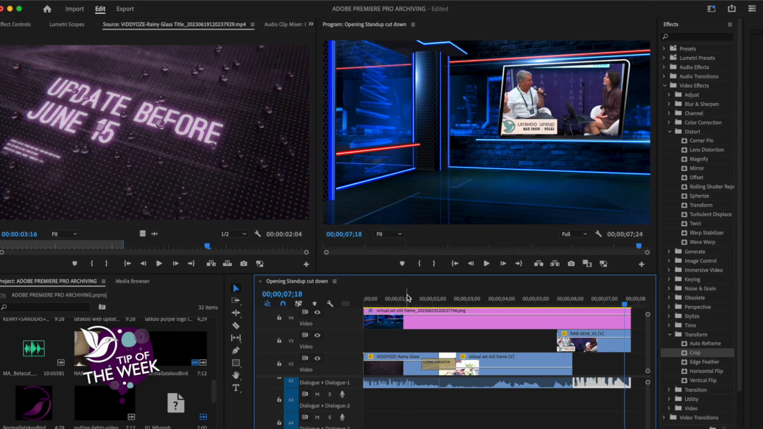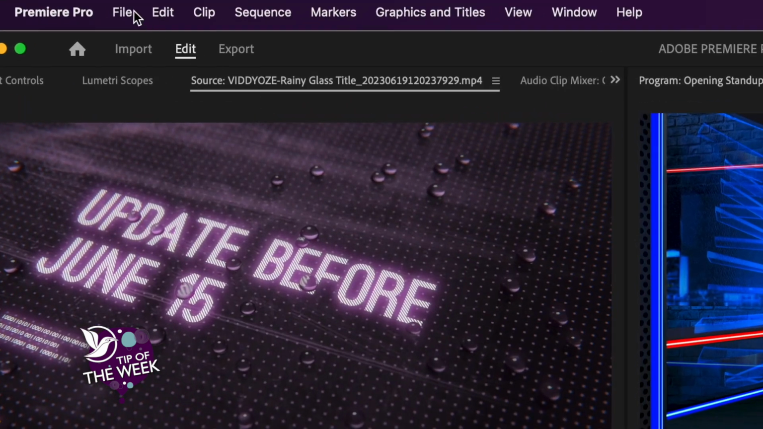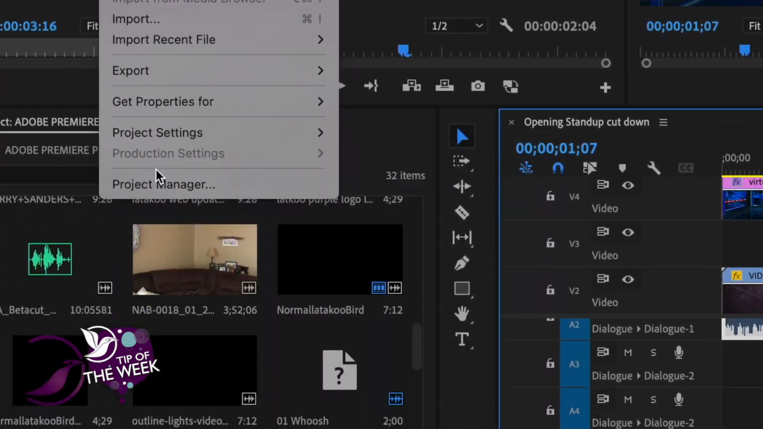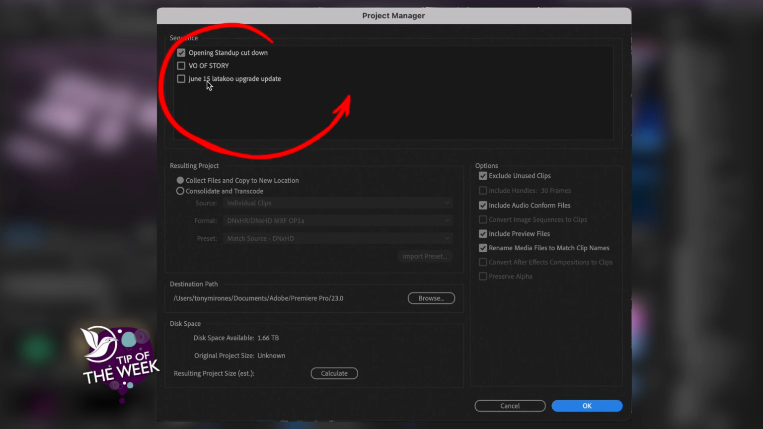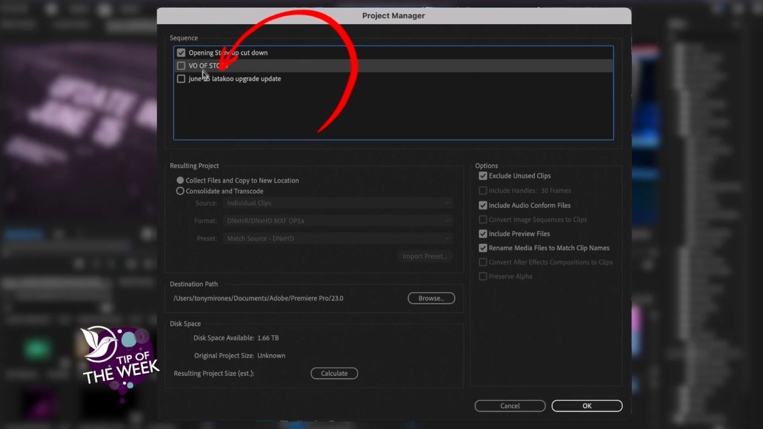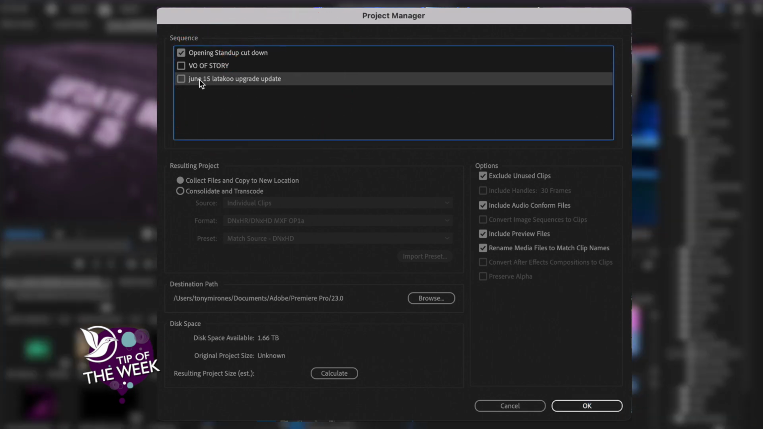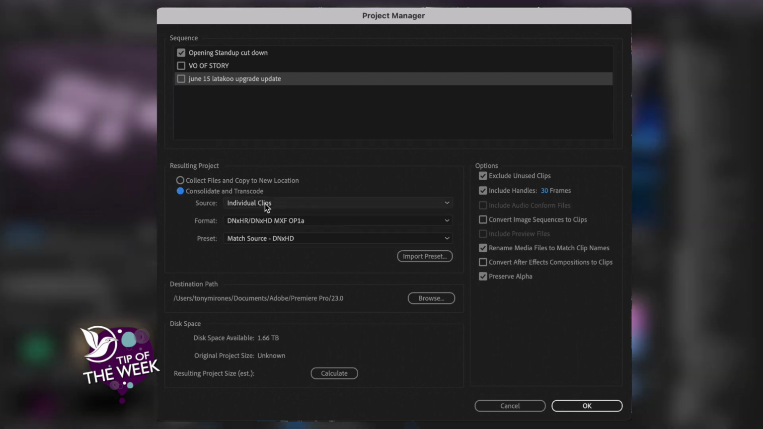Once a project is done and finalized, I click File and go all the way down to Project Manager. I choose my list of sequences I want to include. You will have to choose any nested sequences to keep them included. In the middle of the window, under Resulting Project, you can collect files and copy to a new location, or consolidate and transcode, which means you'll have to decide if you want a source to be a sequence, individual clips.